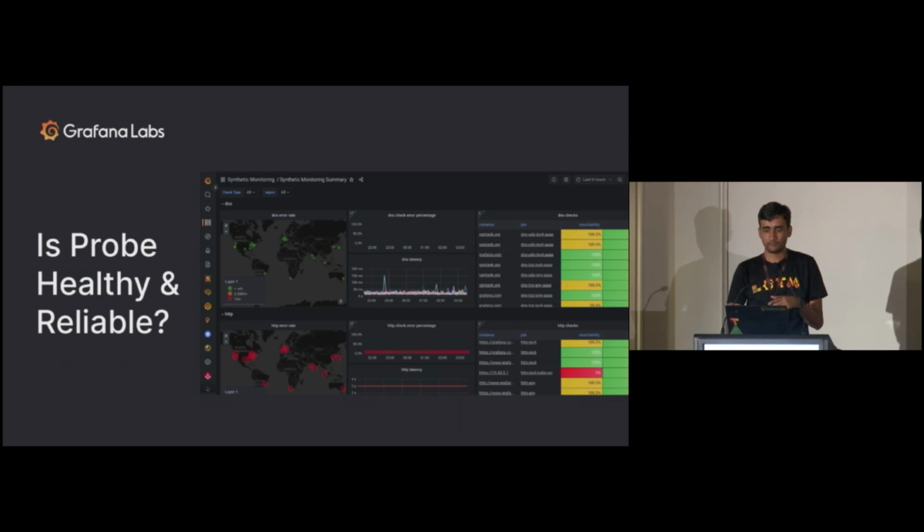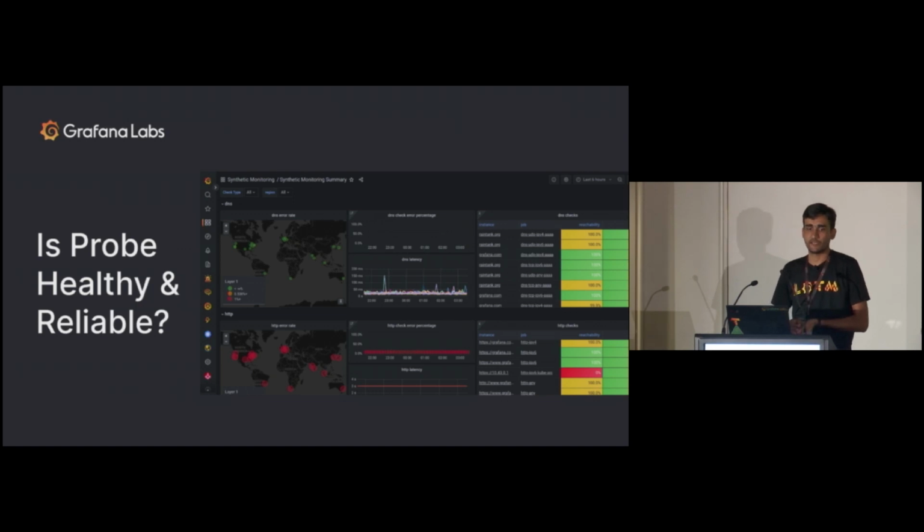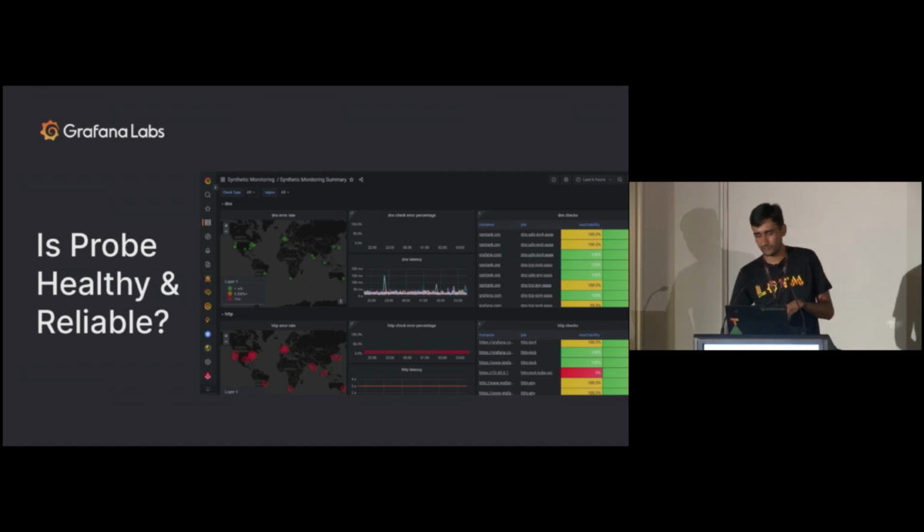So this graph shows you various checks that we configure, and then we use that data to see, if somebody reported an issue, whether that was because of our problem or because of customers.